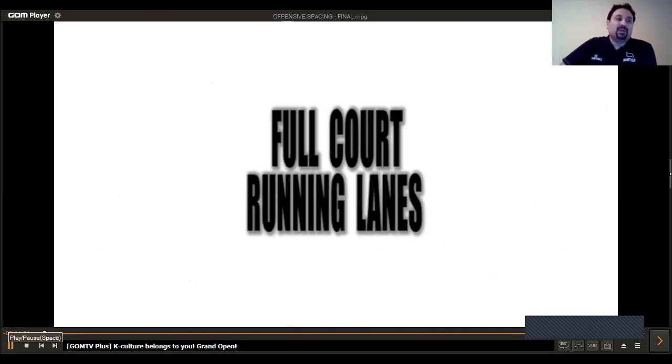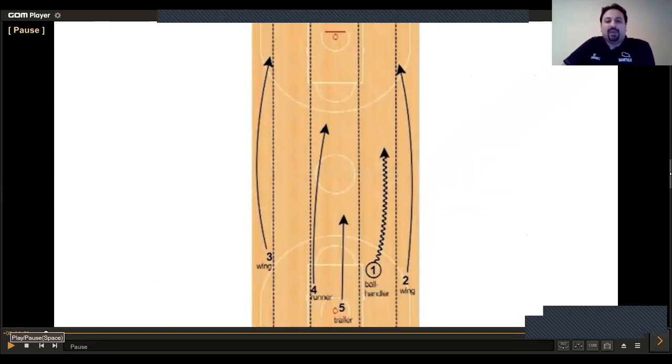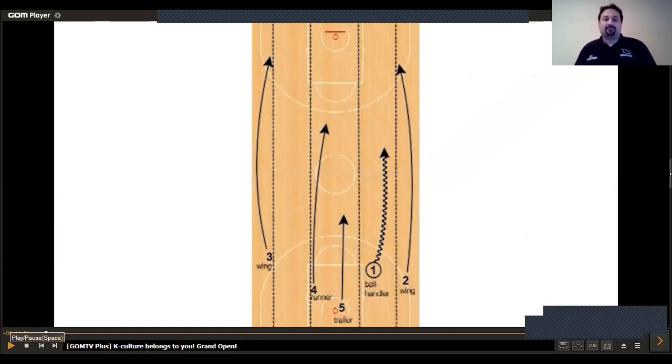Okay, we can see on the diagram push guy between elbow and the sideline, wing players along the sideline, first big and second big through the middle.